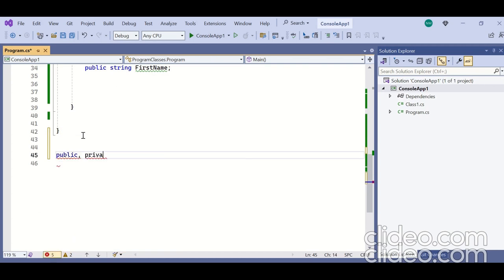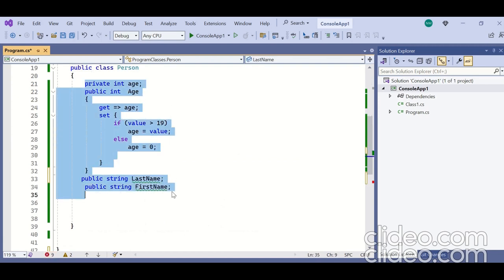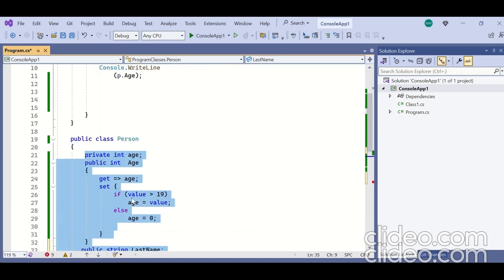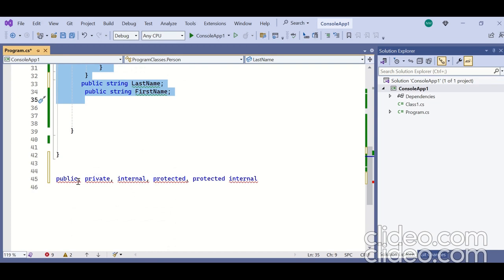public, private, internal, protected, internal. So yeah, what public means is, if you mark any member of a class as public, it will be accessible everywhere within the class, outside the class, and even within the entire application or assembly. If you mark public, that field or that property or that entity is actually accessible everywhere within the application.